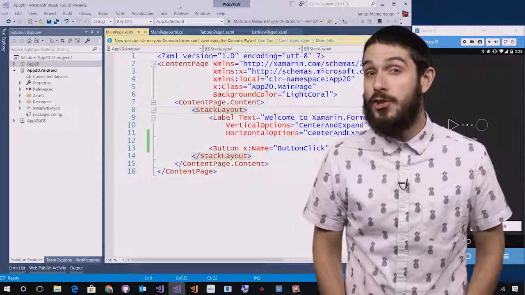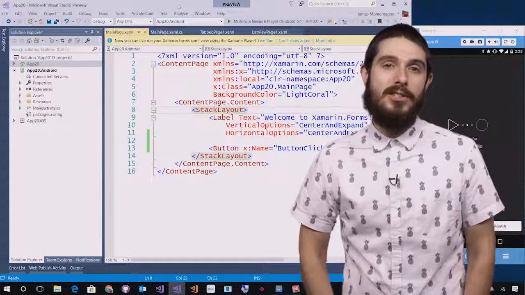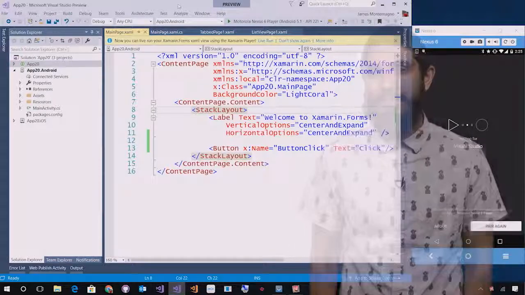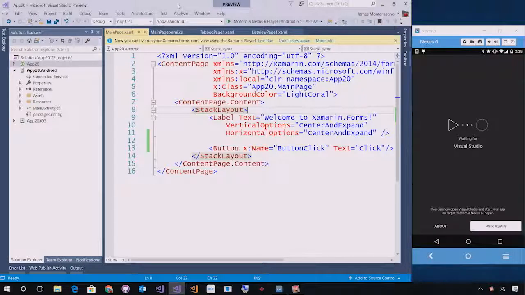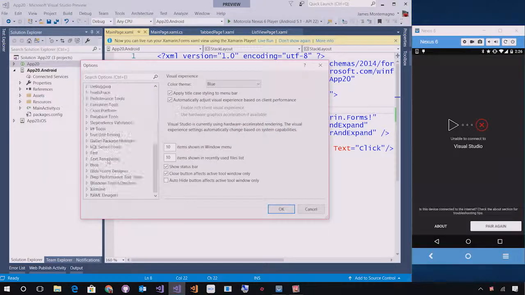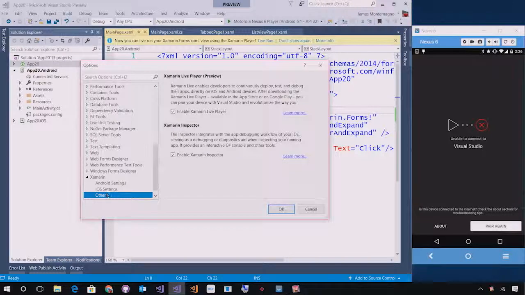In fact, let me just show you how easy it is to get started with the Xamarin Live Player with Visual Studio 2017. Here I am inside of Visual Studio 2017, and I'm actually screen mirroring my Android device to show the Xamarin Live Player. Now, we'll first want to enable the Xamarin Live Player by going to Tools, Options, and under Xamarin in the bottom, we'll see Other, and that's where Enable Xamarin Live Player is at. Once you have enabled it, you'll have the Live Player functionality right inside of Visual Studio.